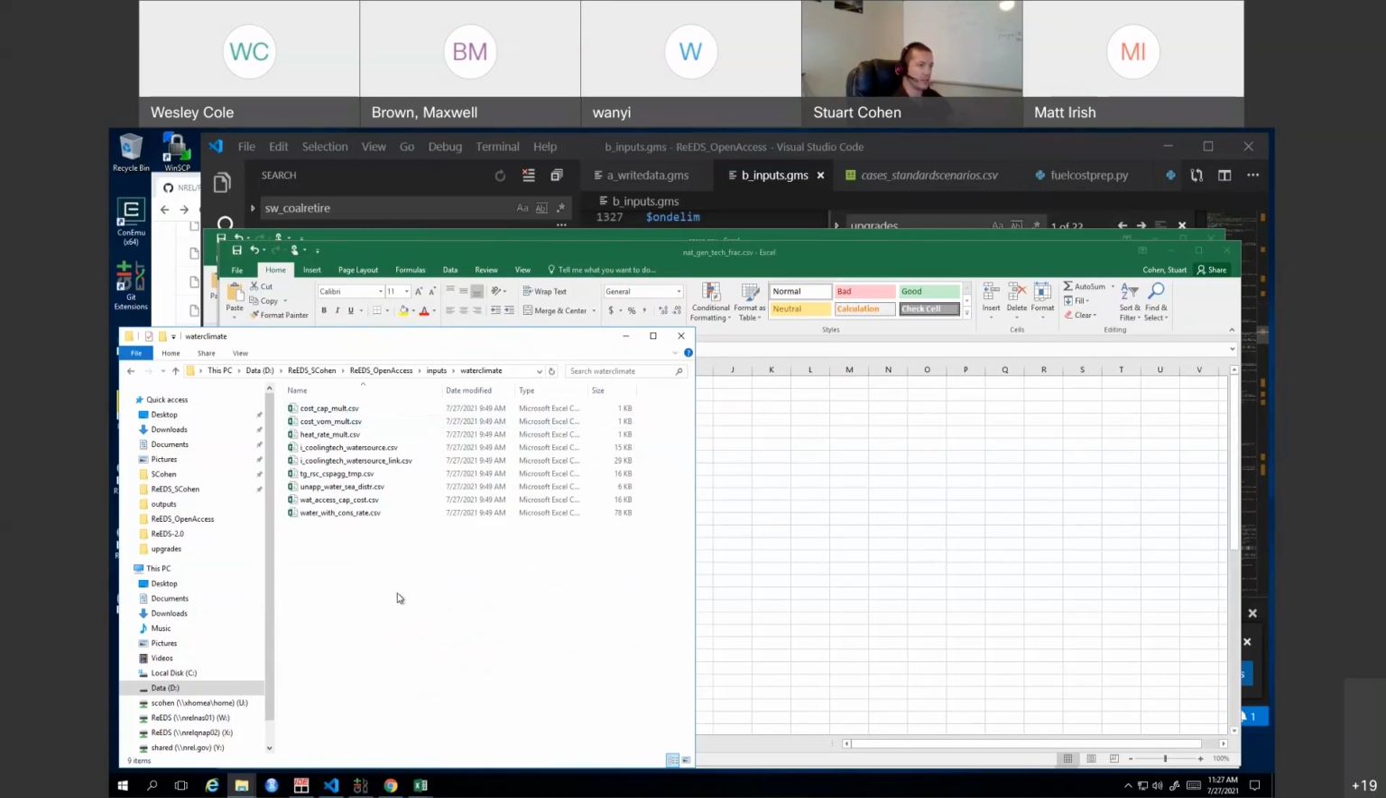And so it has changes in cost and performance associated with different cooling technologies, dry cooling being more expensive and lower efficiency, and it's also got water availability data to constrain water withdrawals or consumption depending on the technology and water source.